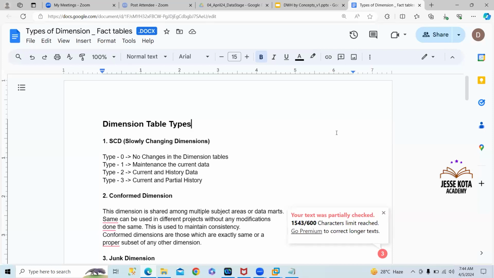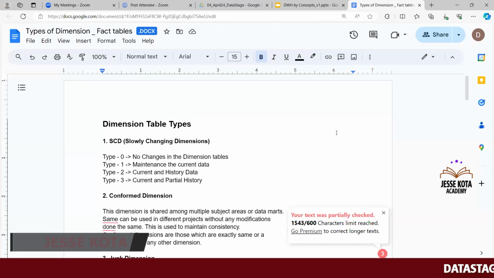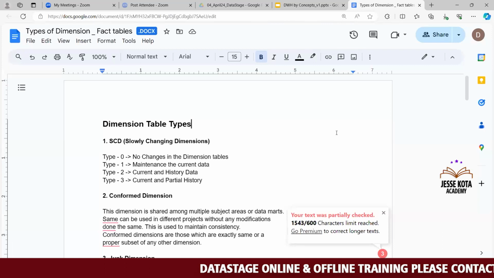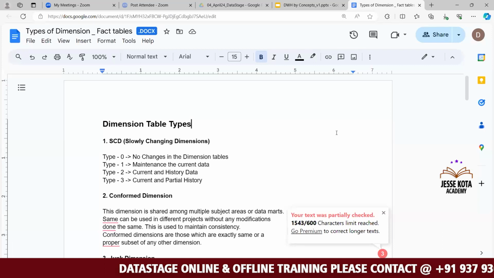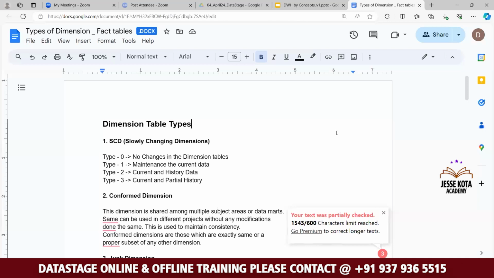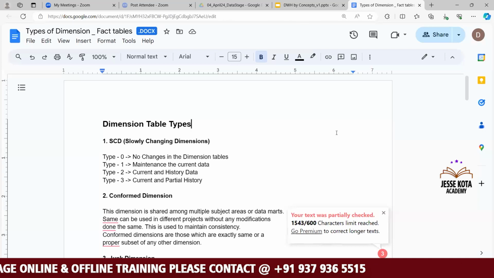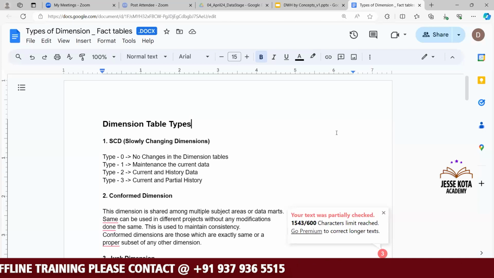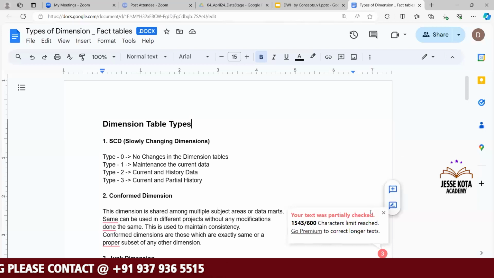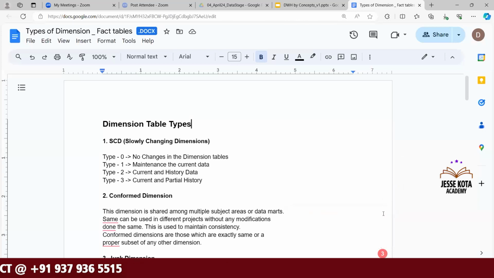Type 1, for example: I want to override the existing data every time. I don't want to capture the history data. I need to update my system with the current data. So that is type 1 SCD. So what is the drawback in type 1? The drawback here is we are losing history data.